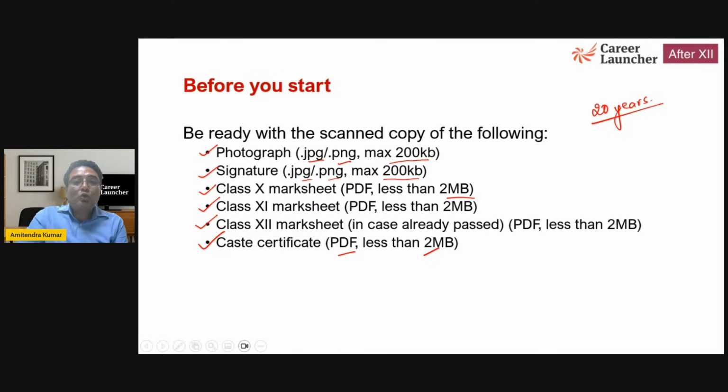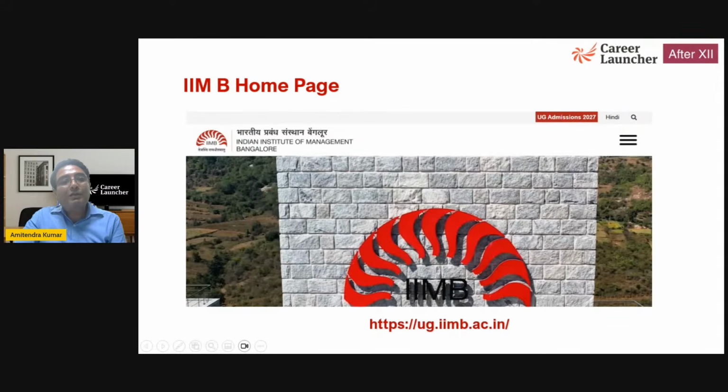This must be stored in your computer, in your laptop before you start the application process. Mobile is definitely not the recommended device for the application process, and if you do so, you'll realize why I have mentioned so. So the recommended devices are desktop or a laptop. Okay. Now the first thing for any application form is to register for the same.